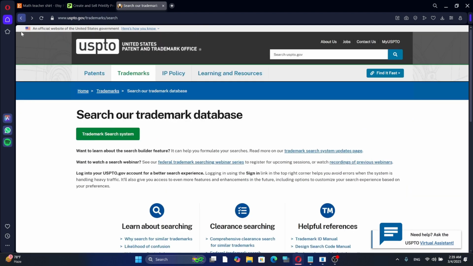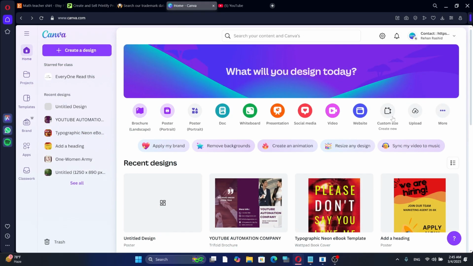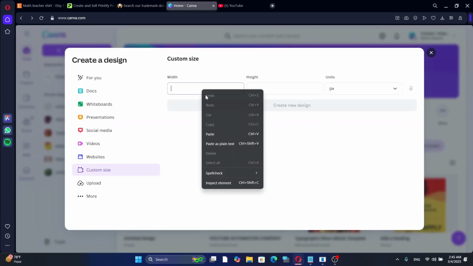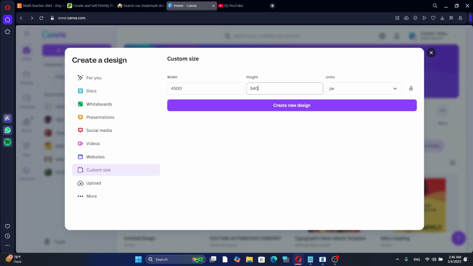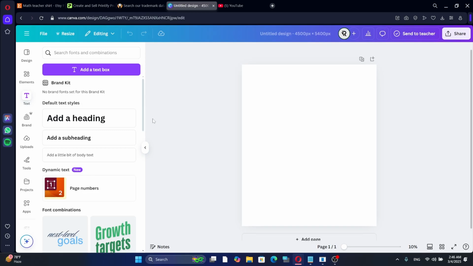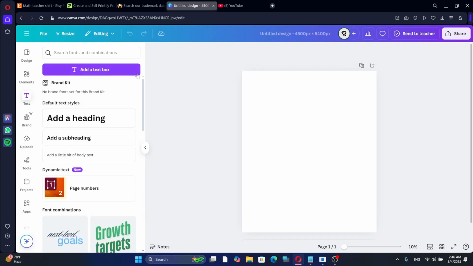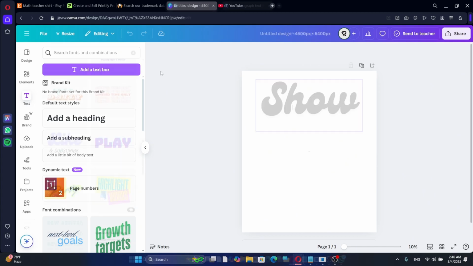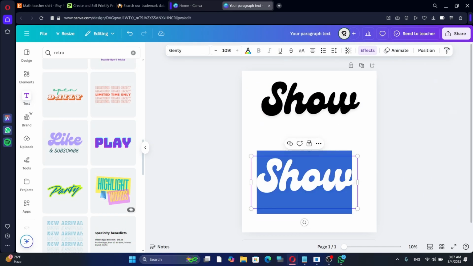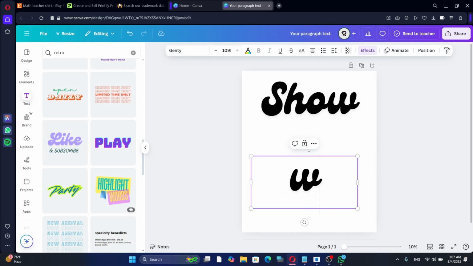Once the design and phrase are ready, the next step is to start designing the shirt directly in Canva. Begin by setting the canvas size to 4,500 by 5,400 pixels, which is the recommended size for t-shirt designs to ensure high-quality printing. Add the chosen phrase to the canvas. One of the key phrases being used for this design is "show your work."